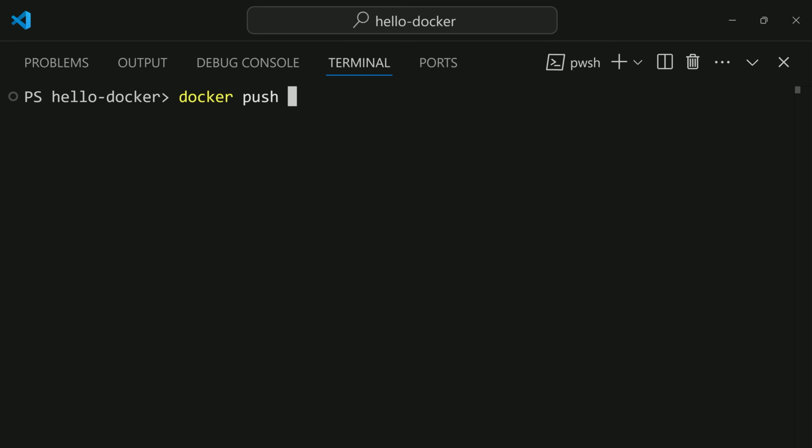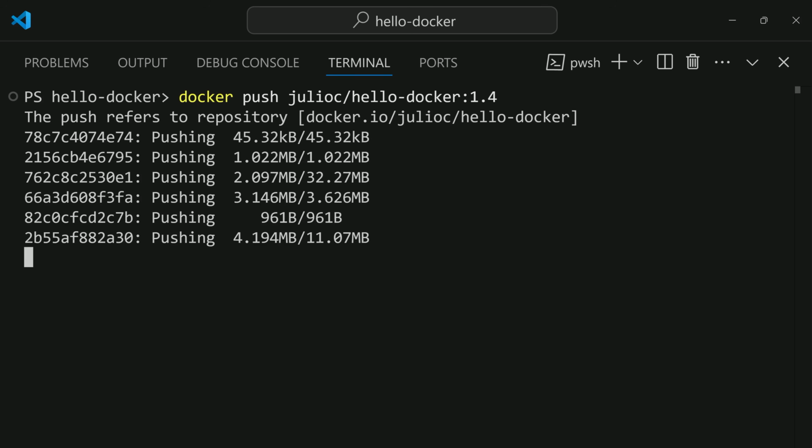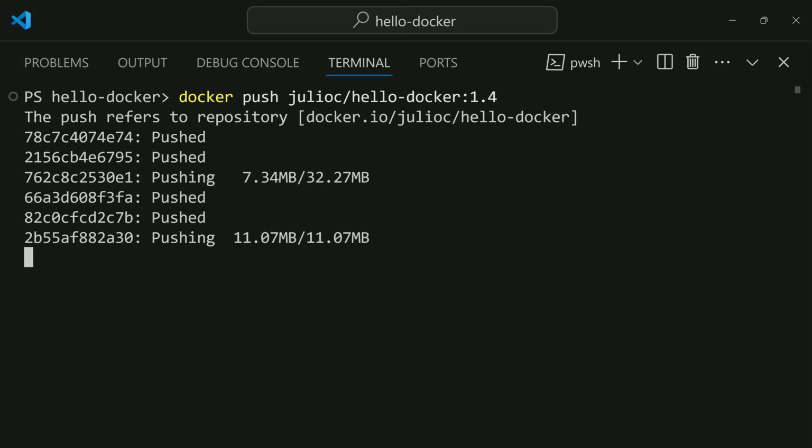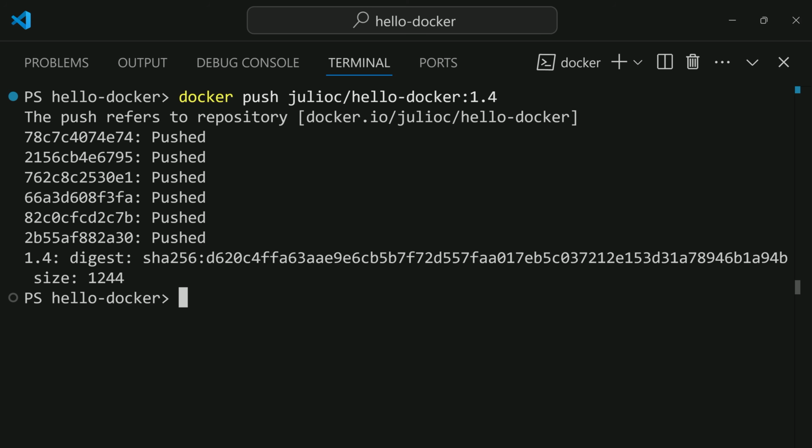And with that done, all we have to do is just say docker push, that is the command to publish images, and then we publish the brand new tagged image. So hello-docker:1.4, hit enter. And what this is going to do is upload all of the layers that belong to our image, this time into Docker Hub, right? Remember that every image is composed of a bunch of layers, some of them for the base image, some of them from us. So what this is going to do is just publish all the layers over there.